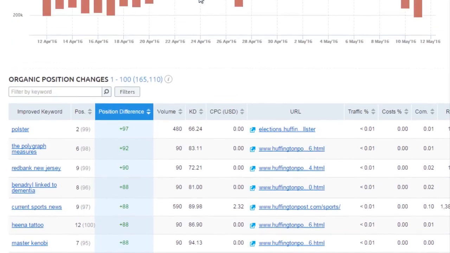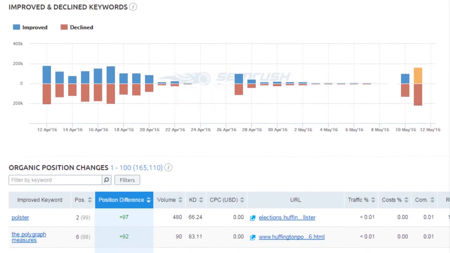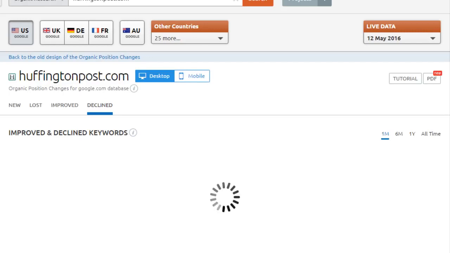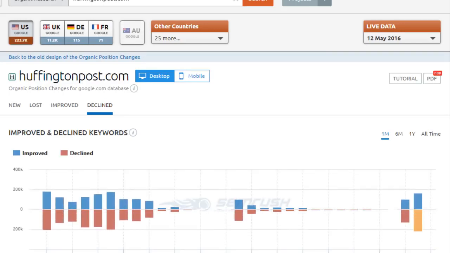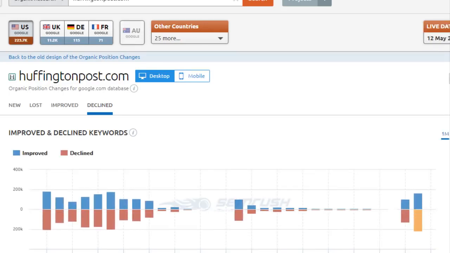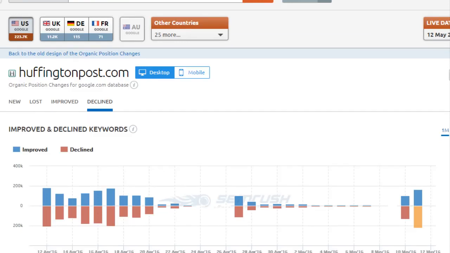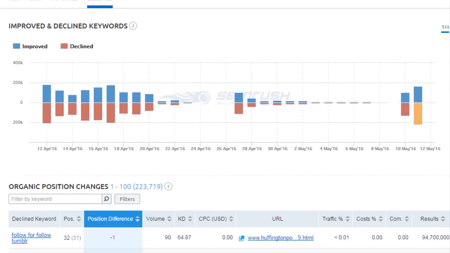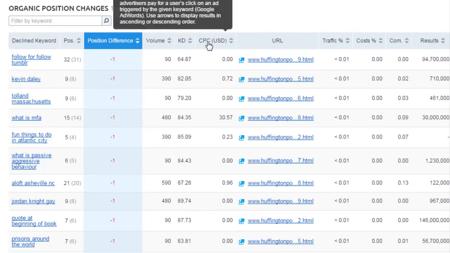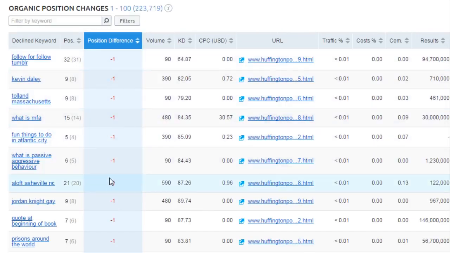Likewise, you can look at the declined list of keywords, and this is a good idea because this can help you identify which keywords actually need some help, which ones you should be focusing on so that you can maintain your rankings and hopefully help get that ranking back. So here again, we want to sort by position difference. You can see these have just gone down one position, so it's just a little bit of fluctuation there.